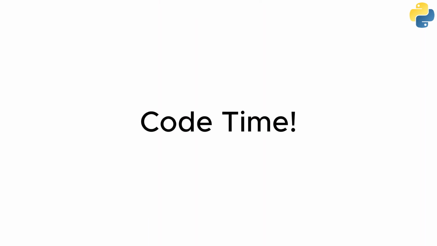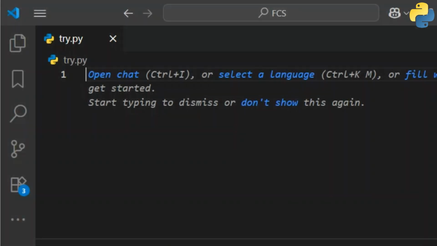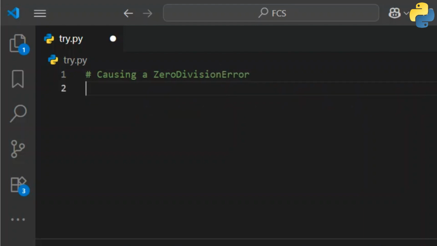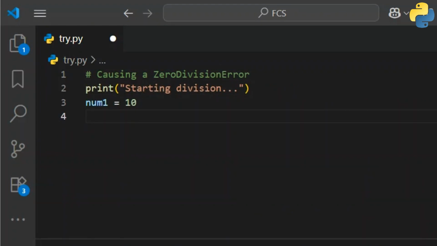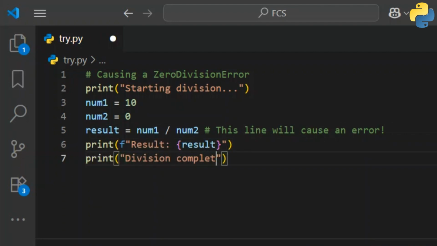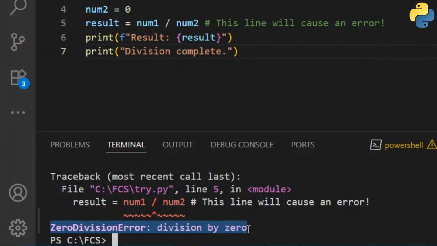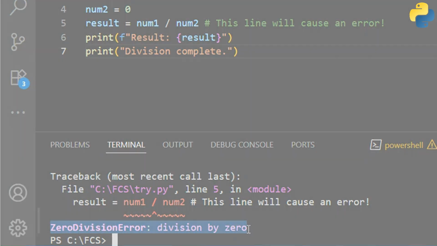Enough theory. Let's get our hands dirty with some live coding. Open up your favorite Python editor. First, let's see a crash in action, causing a ZeroDivisionError. Print, starting division, num1 equals 10, num2 equals 0. Result equals num1 divided by num2. This line will cause an error. Print f result, result. Print division complete. If we run this, boom, ZeroDivisionError. The program stops right there.